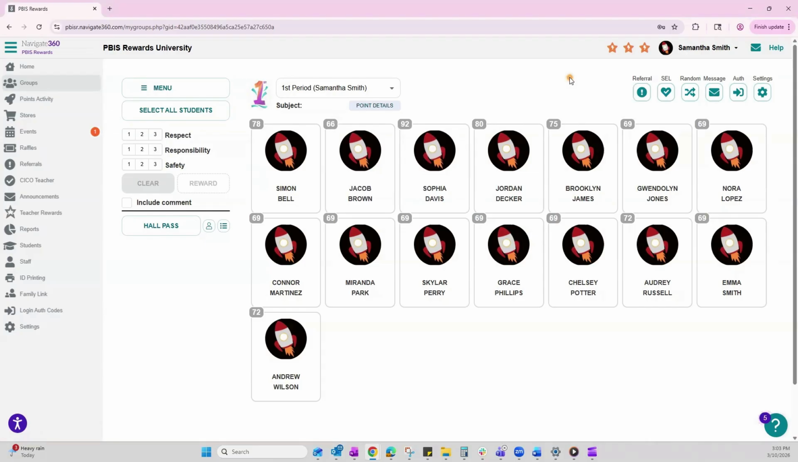At the top, you can see a variety of different options available to you from this page. For example, we can click on a student and directly submit a referral if your school has this add-on feature purchased. You can also view or submit SEL checks from here.